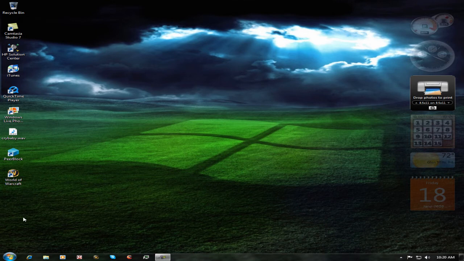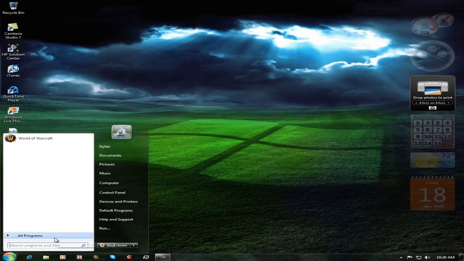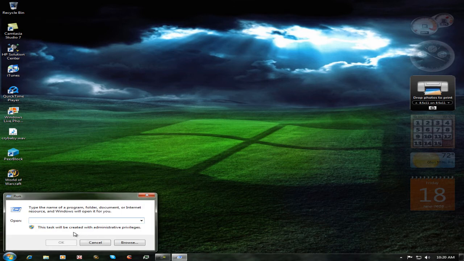Today I'm going to show you a couple tips and tricks on Windows 7 because I have just installed this OS on my computer and I've transferred from Windows XP. First thing I'm going to show you how to do is get rid of those annoying pop-ups that say run, run, run about 5 different times.